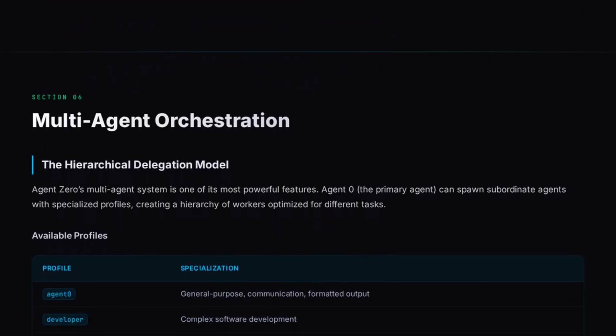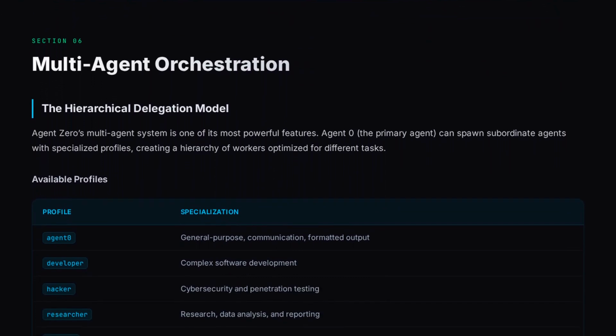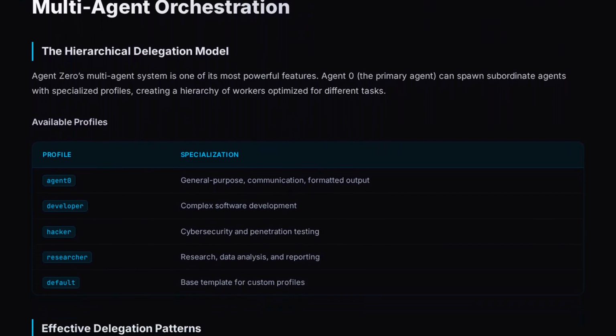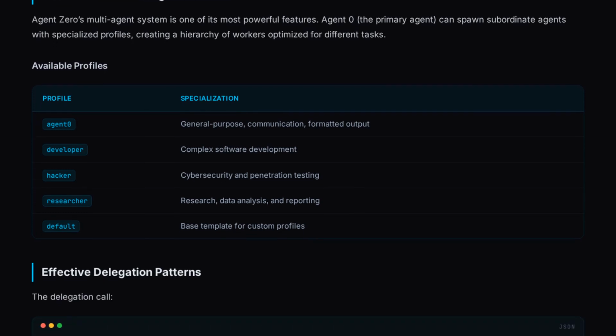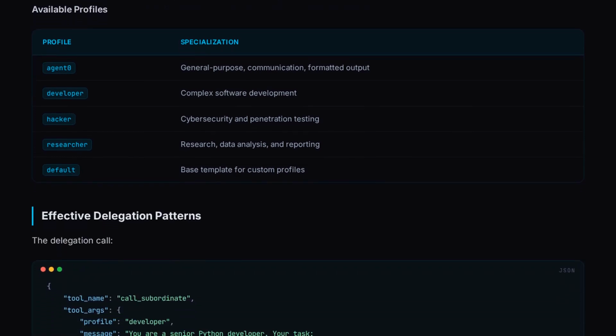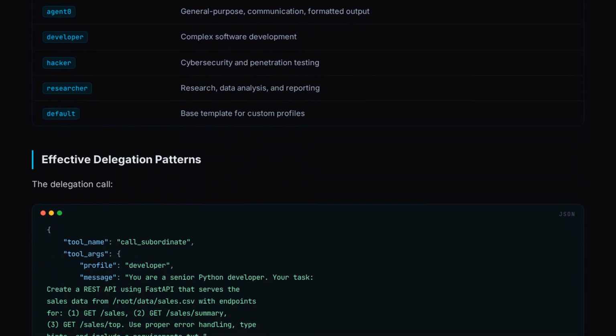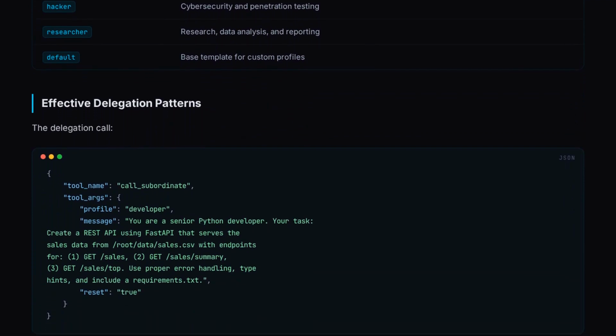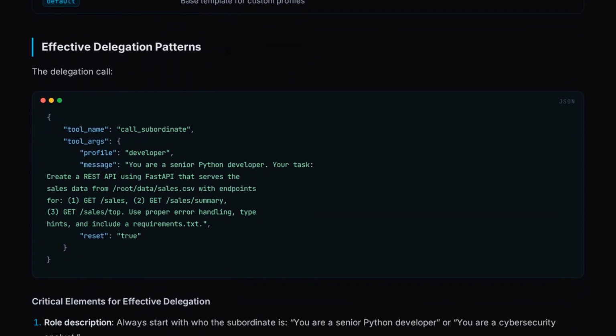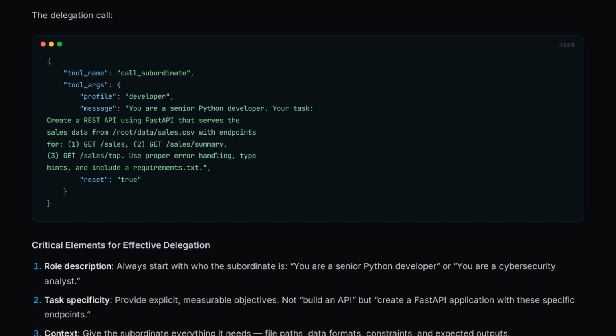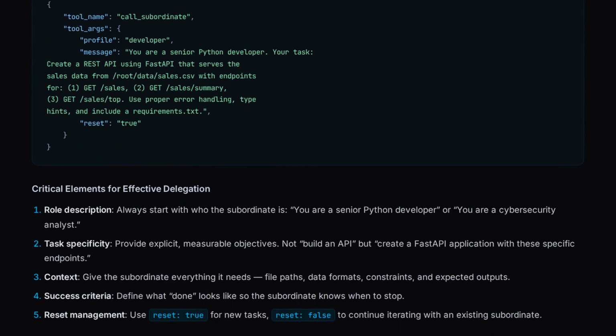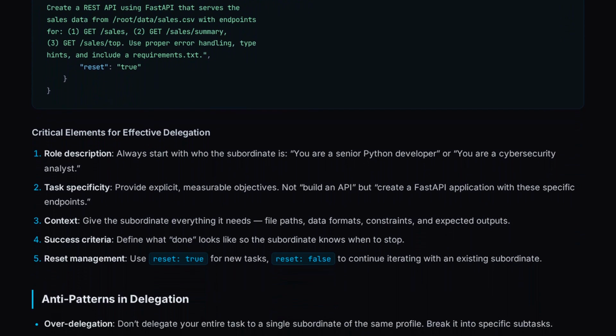Multi-agent orchestration is another powerful capability. How should people approach delegation? The key principle is to delegate specific subtasks, never the entire task. When you call a subordinate, you need to clearly describe its role, provide all necessary context, and specify the expected output. Agent Zero offers specialized profiles.